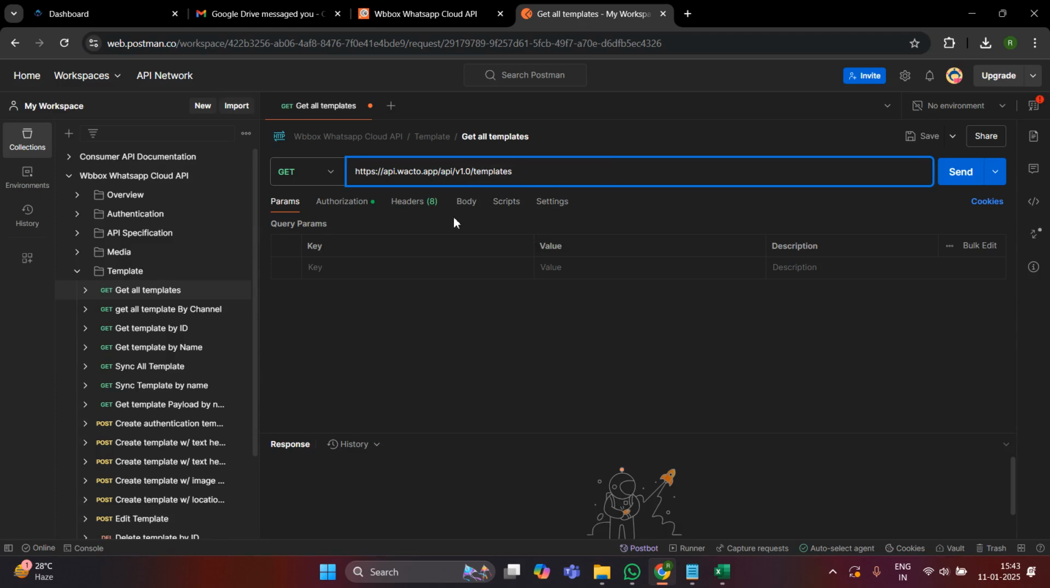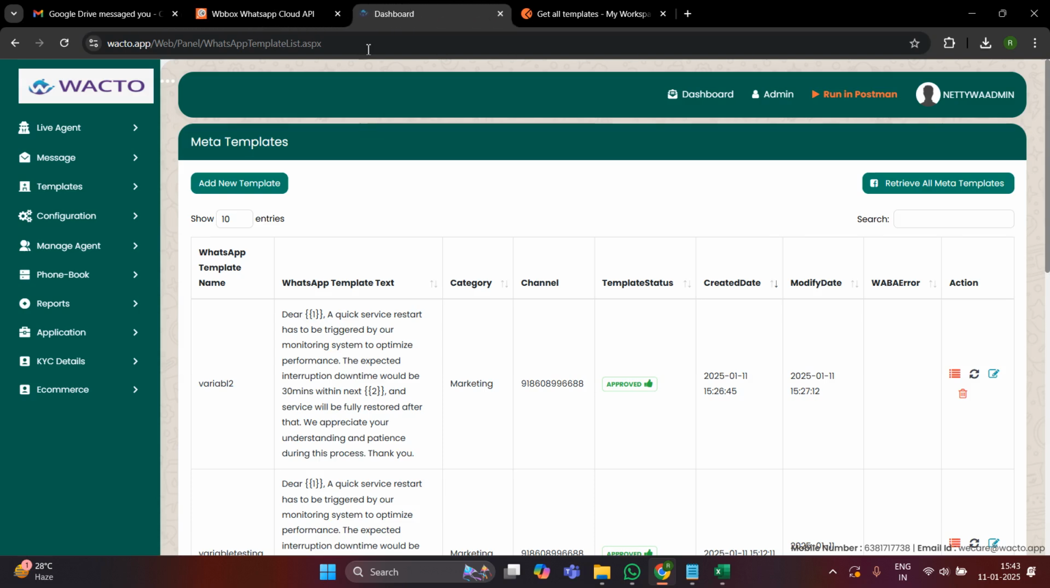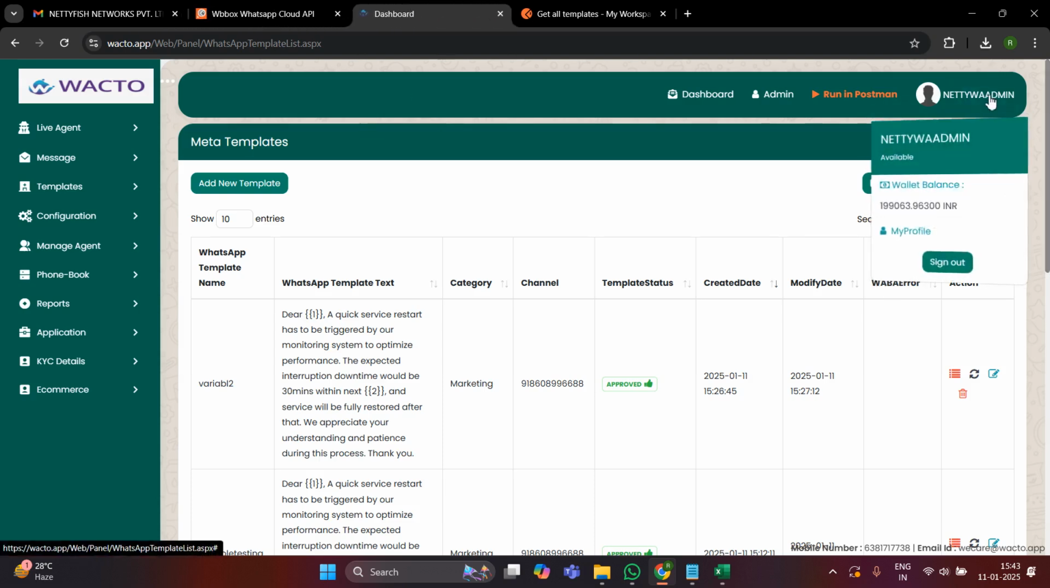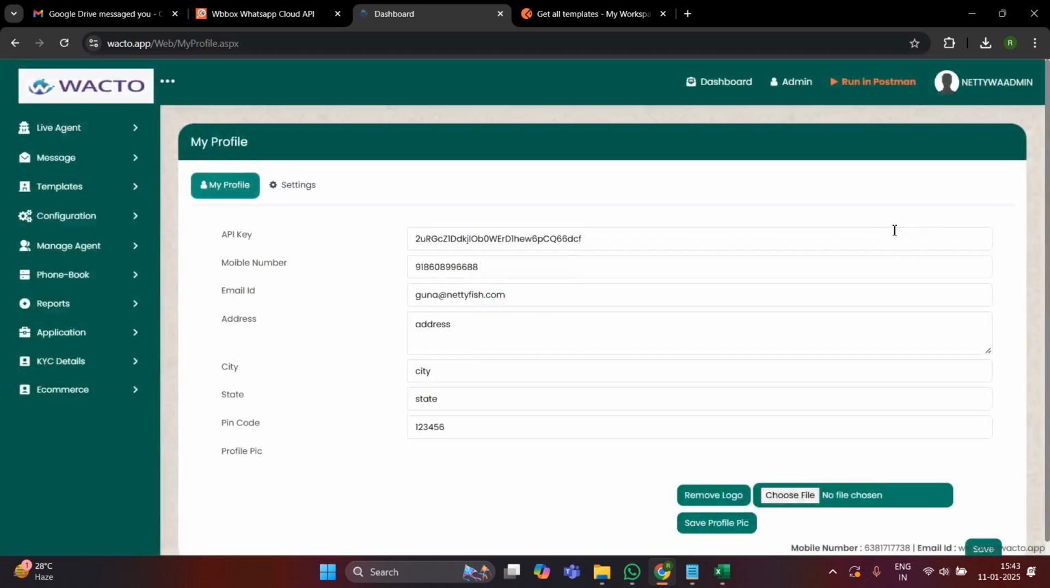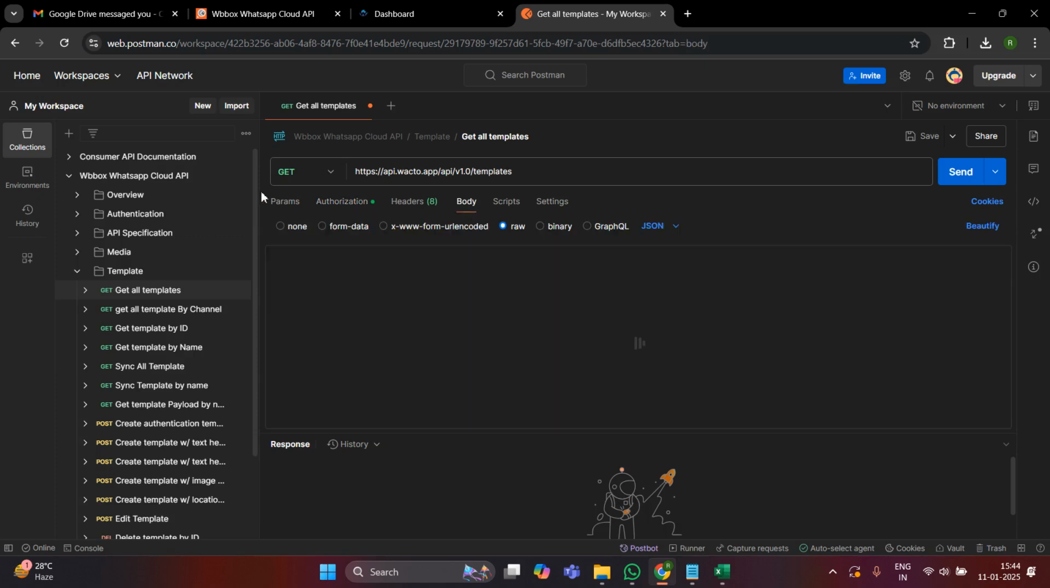Next we have to put the token number. You can select this authorization, and on that you will be able to see that you should enter the token number here. The token number is nothing but the API key, which you will be able to find in the dashboard in the my profile section. So you can see the API key and copy it, and paste it here. Once you are done with this, since it is already in the get option, you have to select send. Through this you will get all the templates.